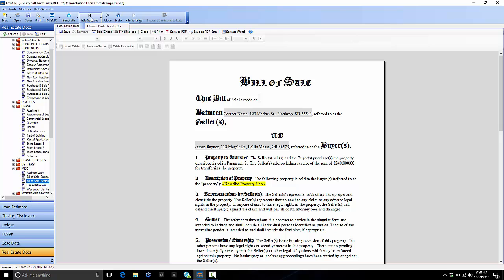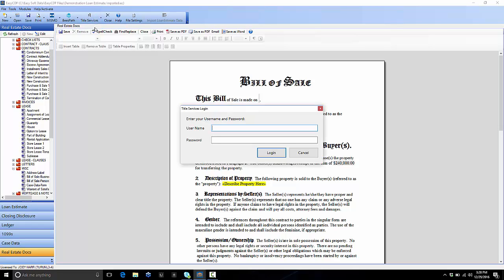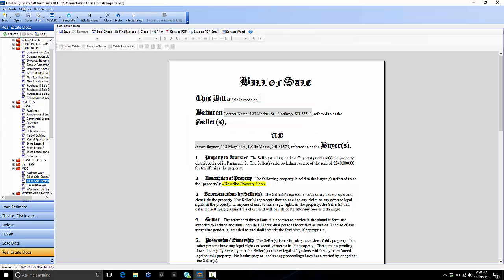Title services, which is our newest function, includes a closing protection letter. Once you log in, you would be able to put in the state you're in and other information and quickly generate this letter. And under modules, in advanced printing, are ALTA statements, which are very popular with title companies and growing in popularity among settlement agents.